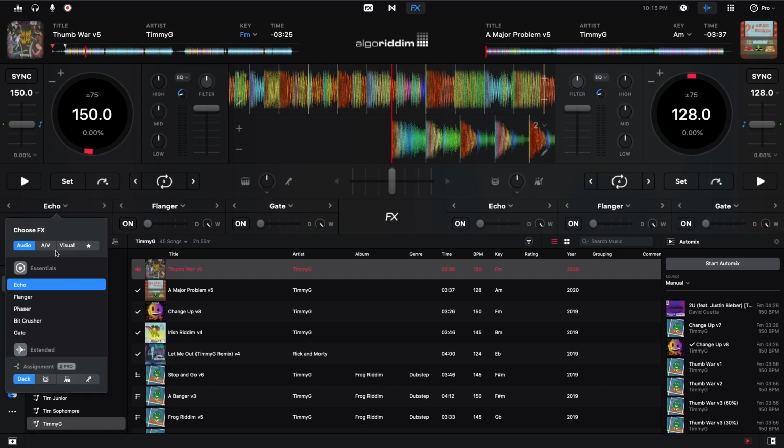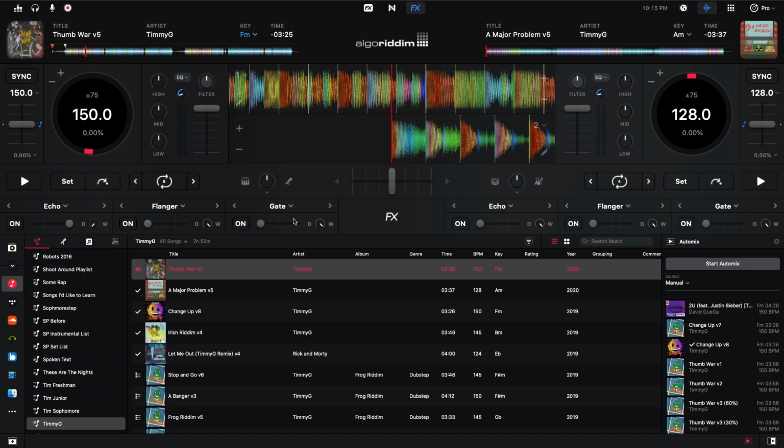Anyway, we also have audio visual effects, which are the same from DJay Pro 2. And then you have straight up visual effects, which only affect the video and not the audio. So you can have up to 3 on at the same time. You can adjust them. You can map them to your controller if you're using a controller. But anyway, that is what we have up here.